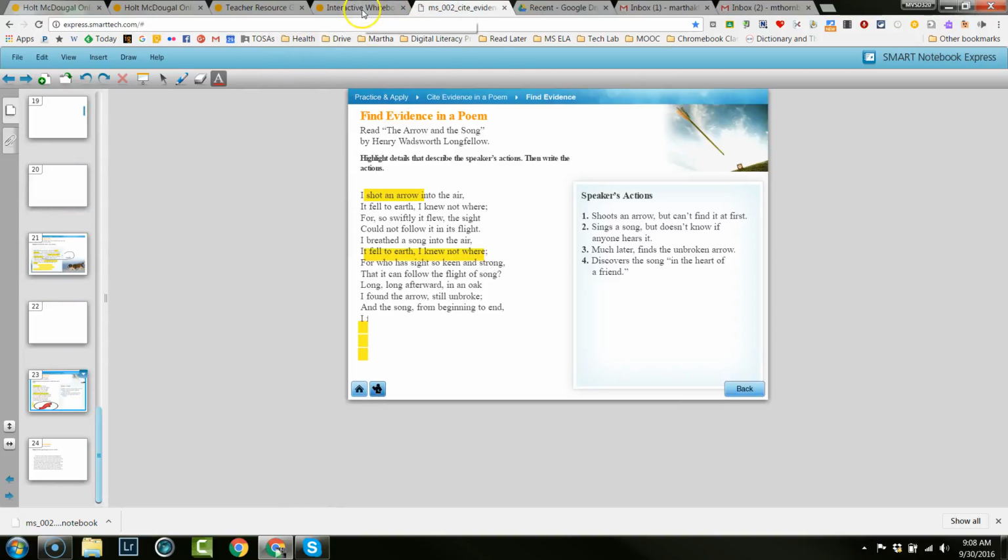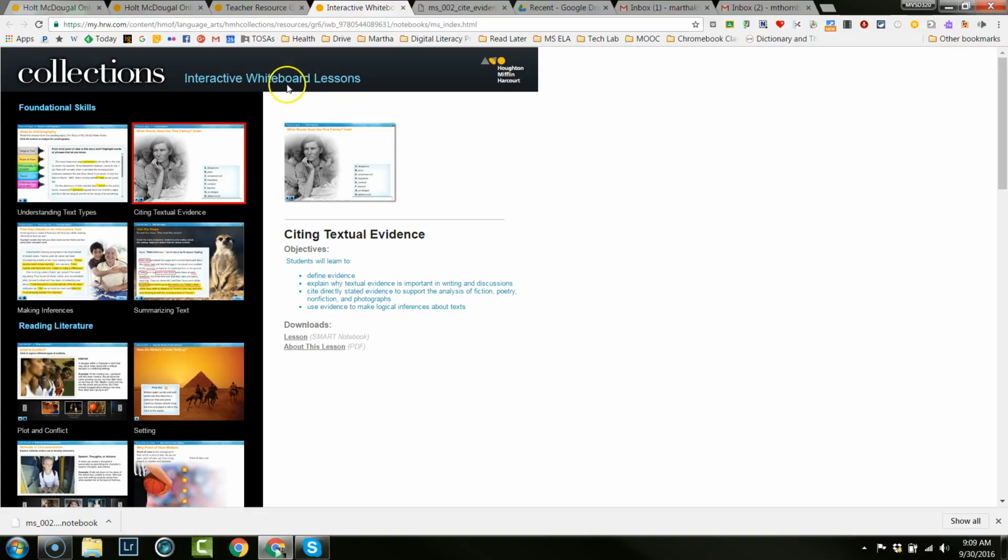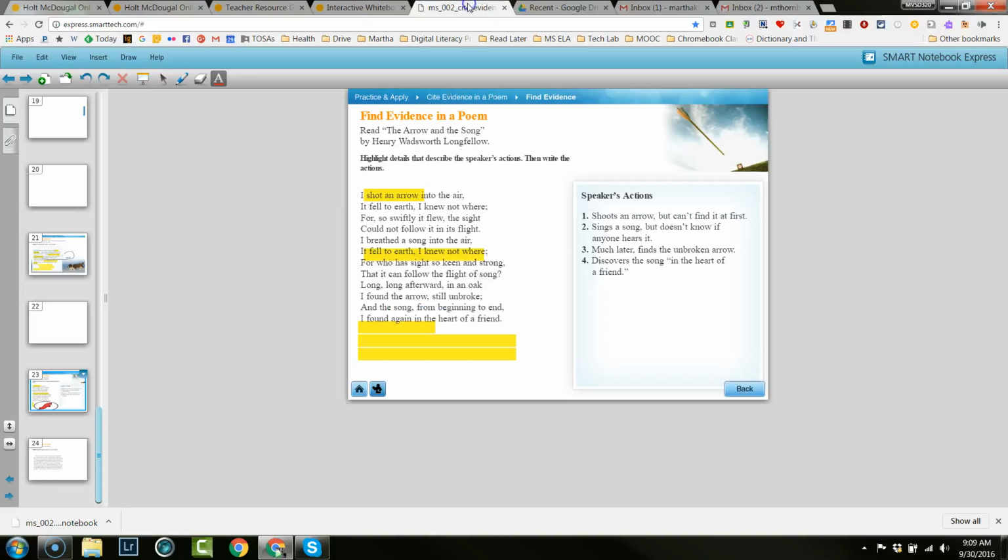So again, just very quickly, here I am in collections in the interactive whiteboard lessons. I choose a lesson. I go to download the lesson, the Smartboard notebook. The lesson's downloaded, and then I go to express.smarttech.com, and I will be asked if I want to load an already created Smartboard lesson, and that's what I would do. And then I have my lesson here that I can use in class. Remember again that it takes maybe 3 or so minutes to load your lesson. So I would do that before class.